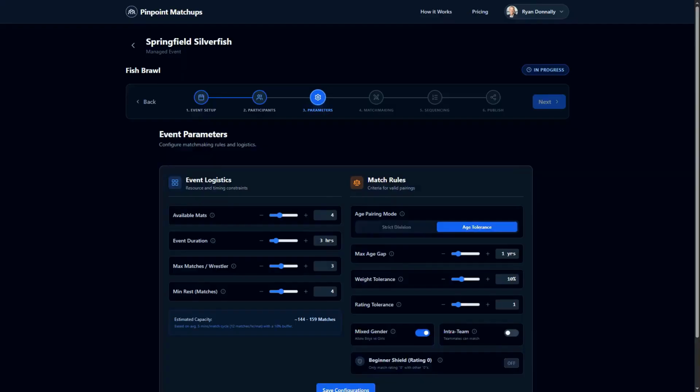Under Match Rules, we set the age pairing mode with strict division being division-based pairing or age tolerance being pairings by the age of the wrestler. The match max age gap is the difference in years between the two wrestlers. The weight tolerance is how much heavier the heavier wrestler can be compared to the lighter wrestler. The rating tolerance is the maximum difference between two wrestlers' ratings that qualify for a good match.